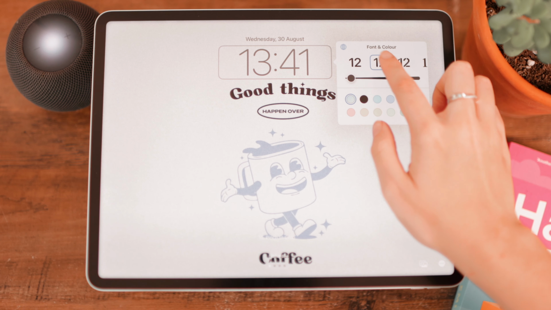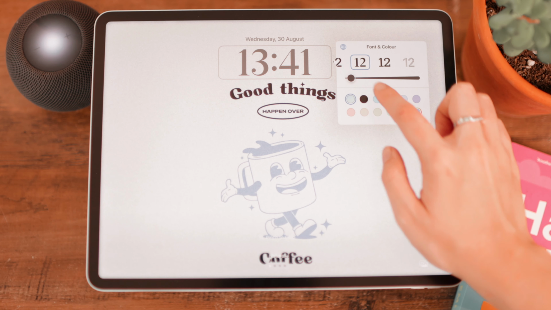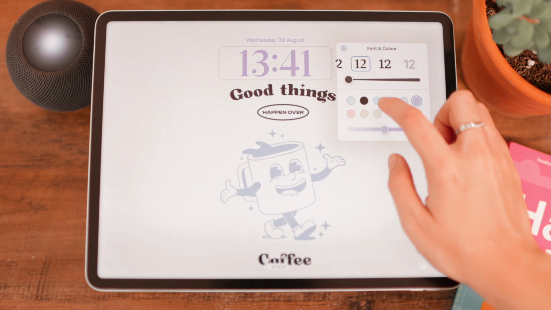On the lock screen, the time is also now customizable with the font like we do on iPhone already, so you can adjust the font as well as the color and the sizing and the thickness. So this is also now available on iPad.